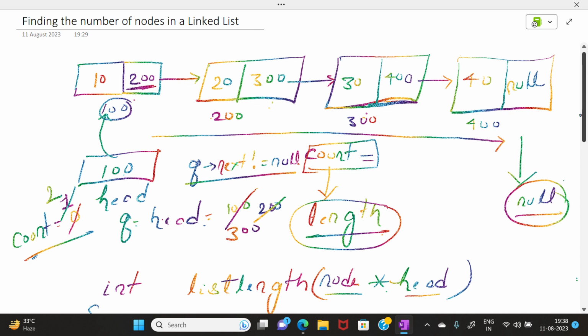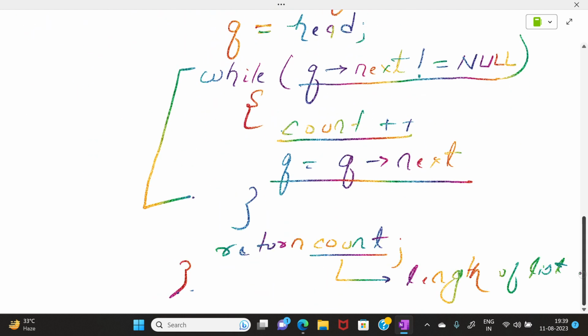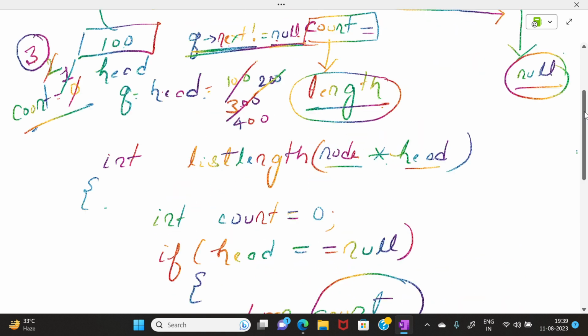Now we again are checking next of q not equal to null. Of course, this is true. We are incrementing the count value and we are setting q to 400, next of q. Now q points to this. Now we are checking while next of q is not equal to null. Next of q equal to null, so our condition will fail. So we won't be incrementing our count and we will be coming out of this while loop, and we will be returning count as 3, according to this logic.